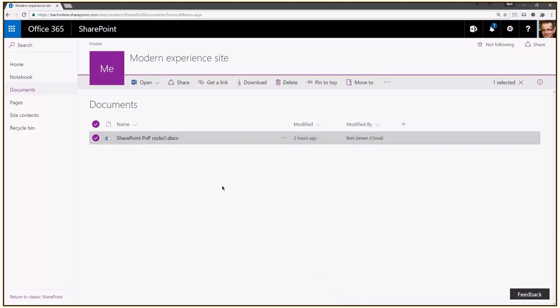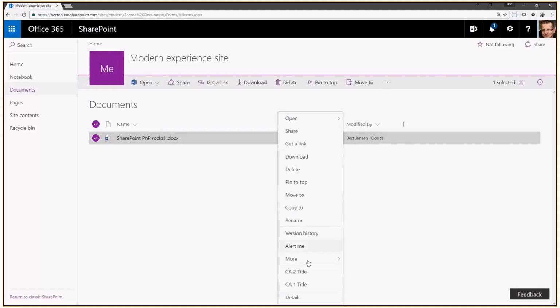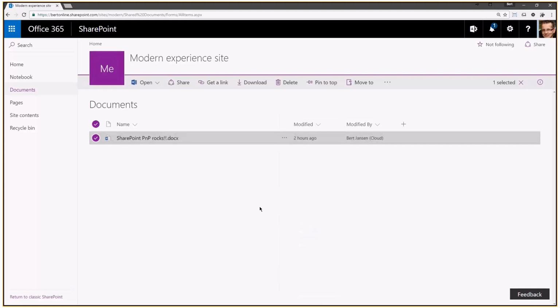Yeah, exactly. So I think this kind of summarizes the options for you to embed custom actions in a modern list and library experience. We can use the toolbar, and we can target this edit control block menu. All other custom actions are not supported.